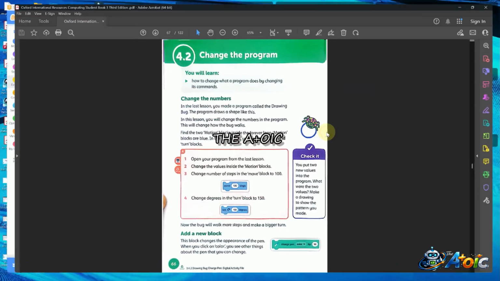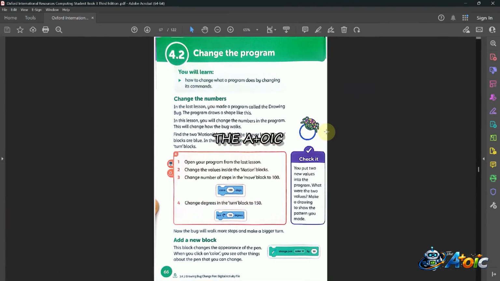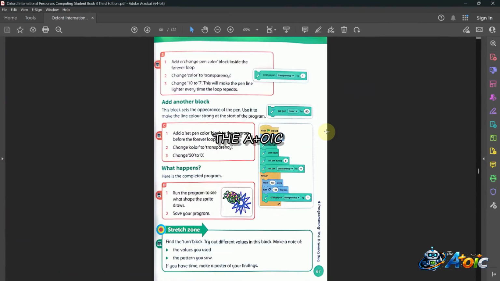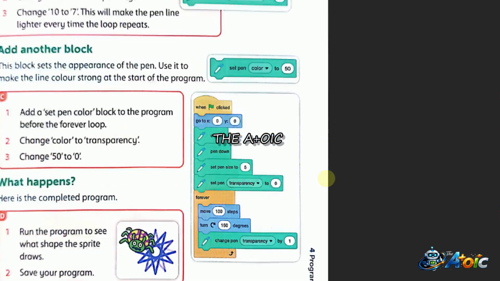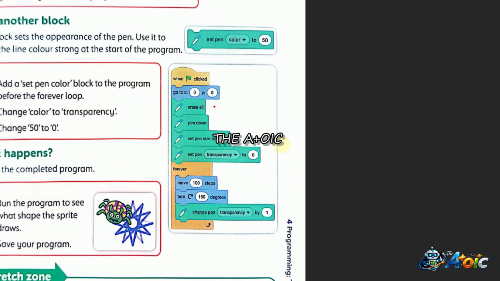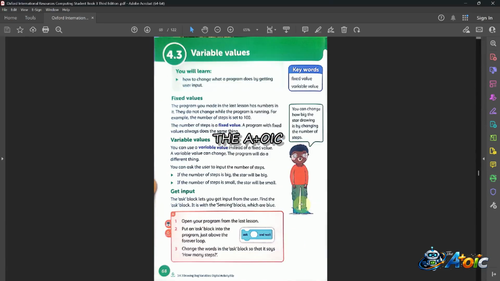So you can make everything that you would want to do with it. You can change the numbers, anything that you want. It's the same thing. You can make this program: you erase all, pen down, set pen size to 5. With transparency, you change the depth of the pen, you can see that this is not deep. We've changed the transparency. So you move 100 steps, rotate 150 degrees, and now you change the pen again and again. So you can try it out at your end.